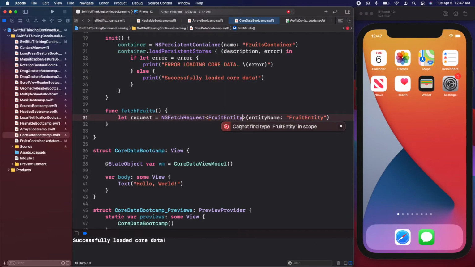And my Xcode cannot find FruitEntity in scope. I'm just going to X out of Xcode and reload it, and I think that will fix it. We'll find out in a second. So I literally just reloaded Xcode, and now it is green, so it found the FruitEntity. Sometimes when you're adding these Core Data entities, the indexing just gets a little messed up. Just reload Xcode and it should work.